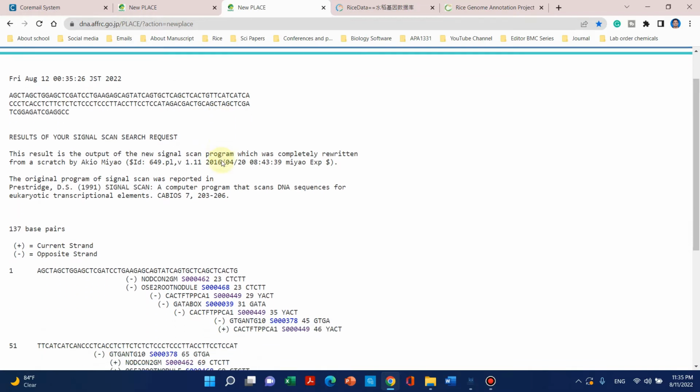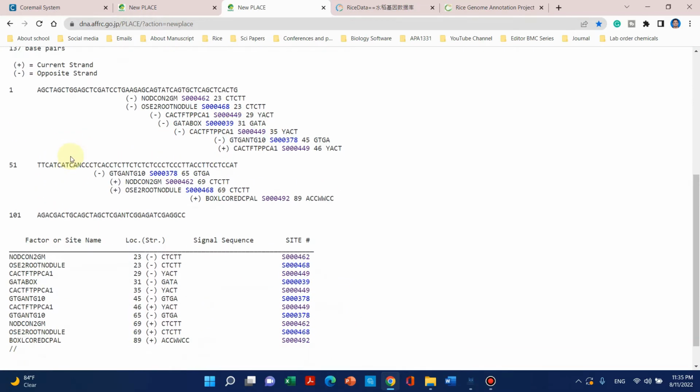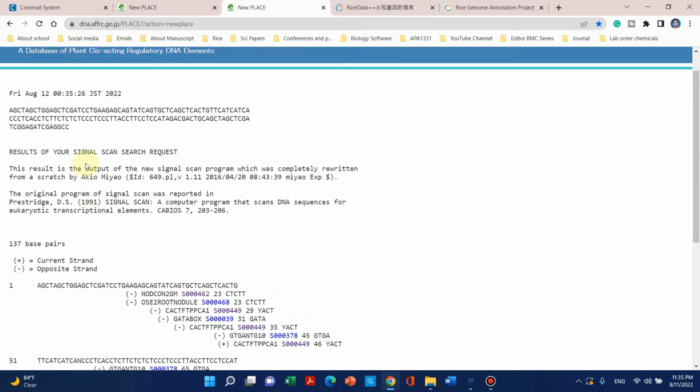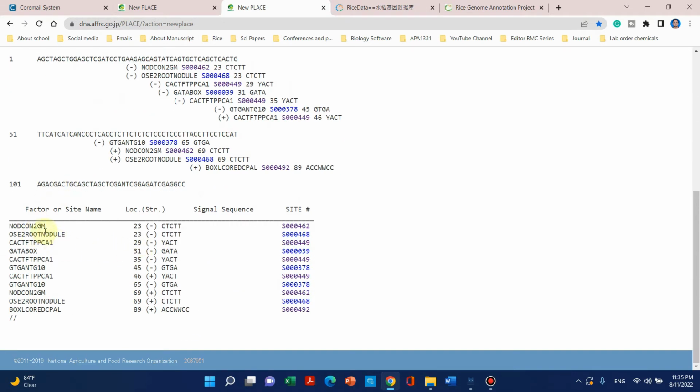When you submit, it will not take long, and here we can see the list of promoter cis-regulatory elements. From 23 to 89, we can see the different signal sequences which are known for the factors and site name. So how can we know what function this regulatory element is essential for?